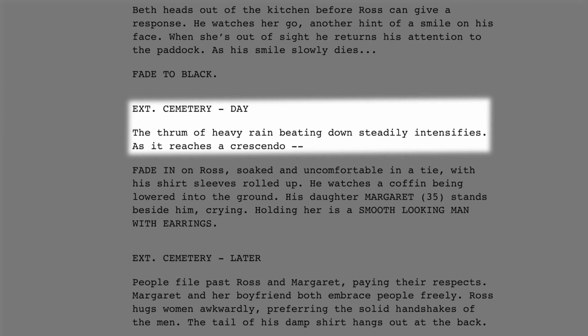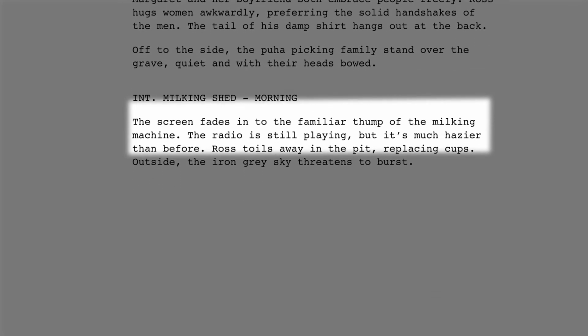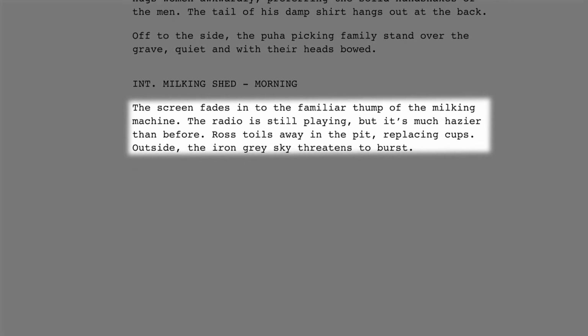Later on, after Beth has died, at the bottom of page 5, the screen fades into the familiar thump of the milking machine. The radio is still playing, but it's much hazier than before. And Ross toils away in the pit replacing cups. Outside, the iron grey sky threatens to burst. It's getting a little flowery near the end there, but what I'm trying to convey there is, again, that feeling of complete desperation and loss.